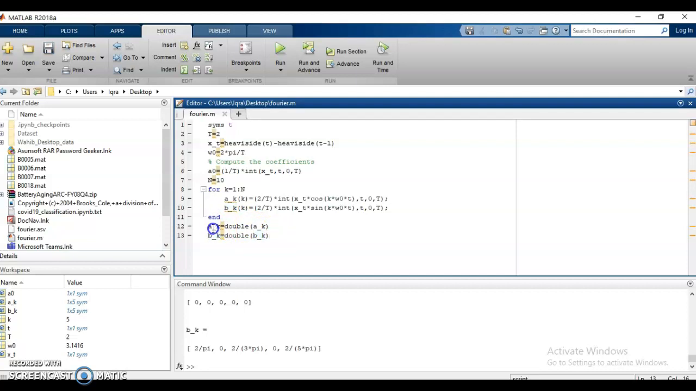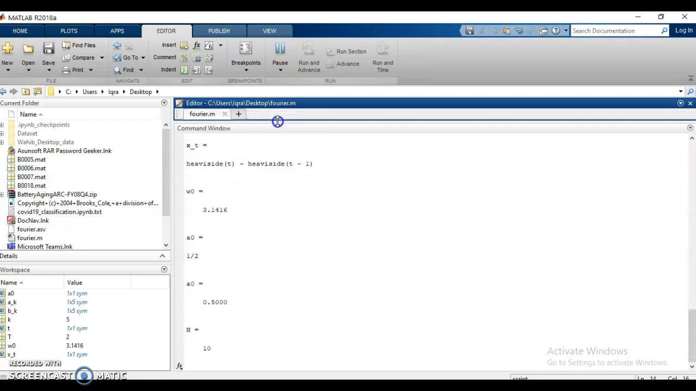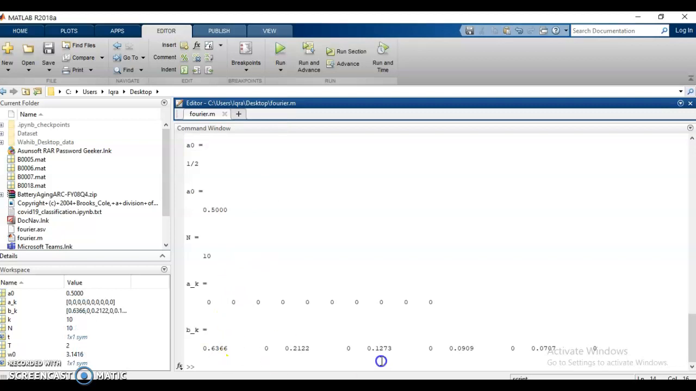Okay, so we have now symbolized ak and bk. Also we are going to do the same with a naught. Okay, so a naught will be equal to, we are going to convert it to the double format, and let's run it again. So this time we are going to get the same values but in points.